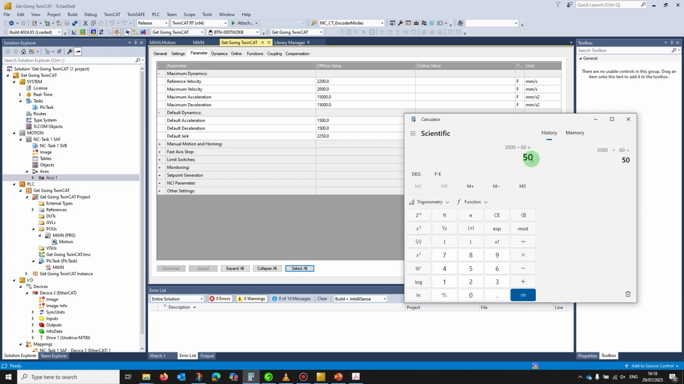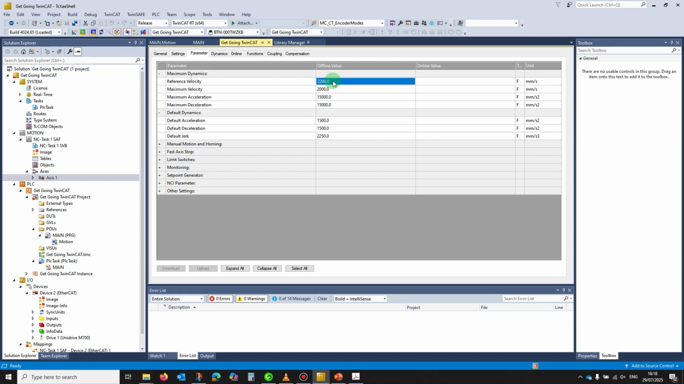Okay, now we need to turn it into units per second. Now we know that this is 50 revolutions per second. We know the number of units per revolution is 1000 because we've just set that. So we need to times this by 1000. And there we go, 50,000. So that's our maximum velocity limit, and I'm going to go and enter that now. 50,000. I'm going to use it here as well.